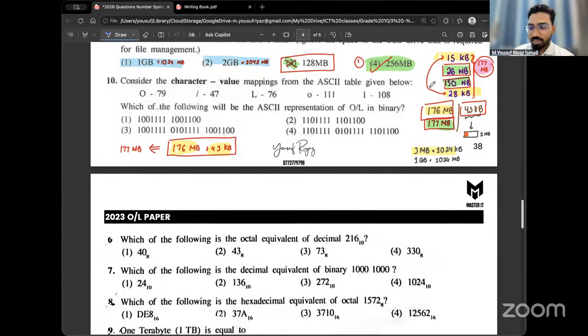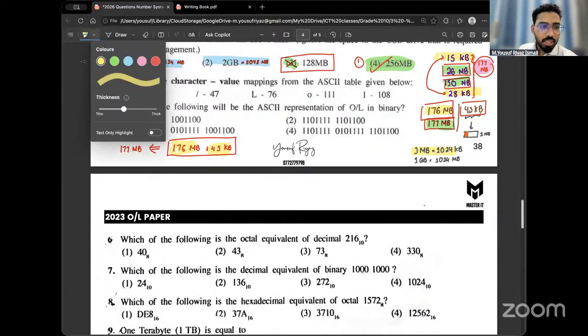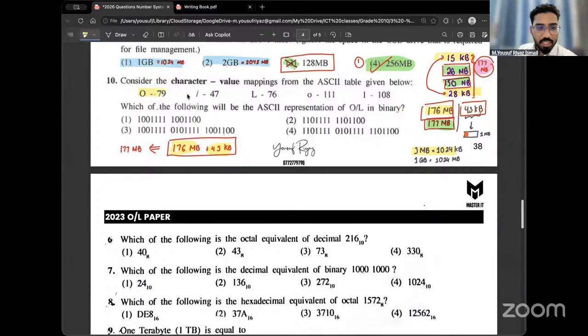Focus, all of you. So the question says, consider the following character/value mappings for the ASCII table given below. In the ASCII coding system, the capital letter O is represented by 79, slash is represented by 47, capital L is represented by 76, simple o is represented as 111, and simple l is represented as 108. So the question is asking, which of the following will be the ASCII representation for O level in binary?